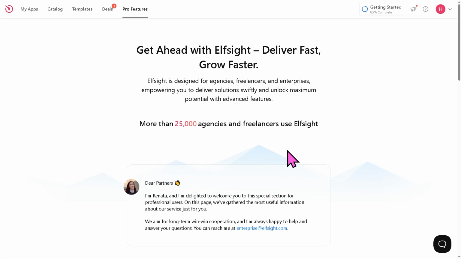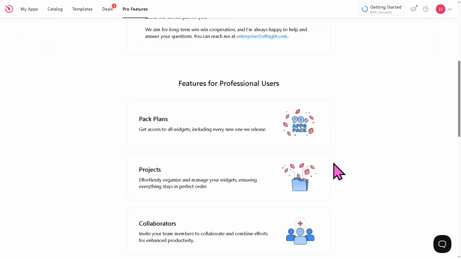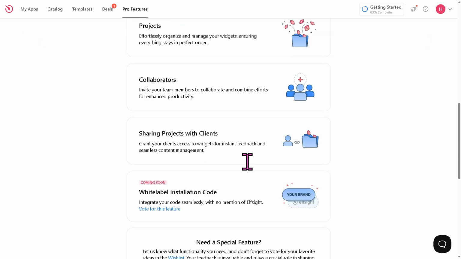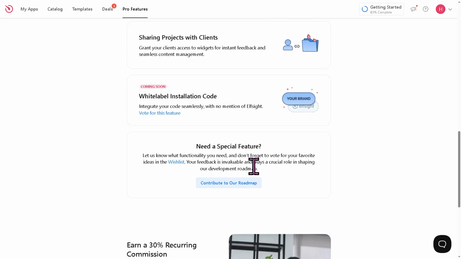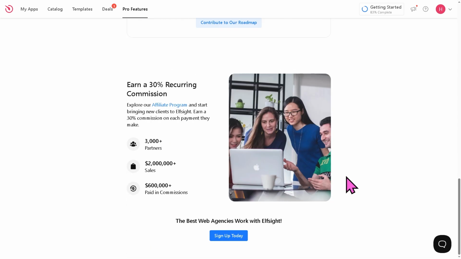Now, after the deals, we go to the pro features. This highlights the advanced tools and premium capabilities available in Elfsight. Now, you can see that it includes features like advanced customization, access to pro plans, custom CSS, collaborators, and sharing projects with your client. So if you're building websites for clients or running a business website, these pro features can help make your widgets look more professional and powerful. All you have to do is sign up today to get the most out of this customization.